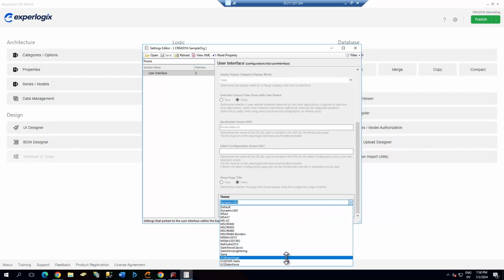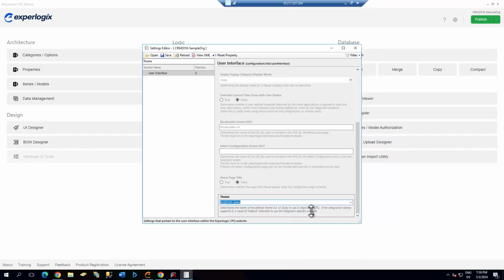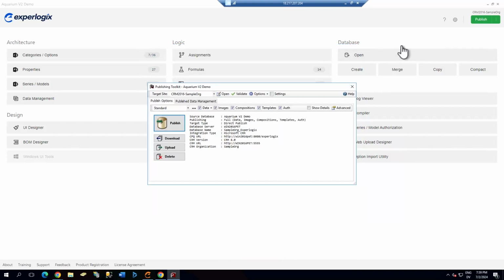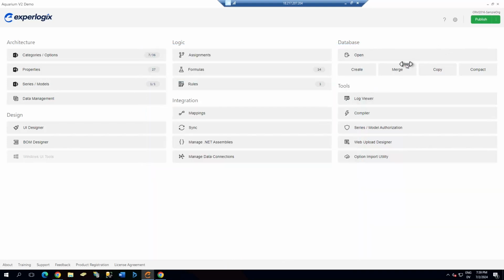And if I do have the V2 themes available, meaning if I have an up-to-date enough installation, those will appear down here. You can see we have lots of different themes. I'm going to go ahead and do V2 D365 sales. Okay, now I've got D365 sales selected. Let's go ahead and save that. And we'll go ahead and publish again so that we can get our new theme.